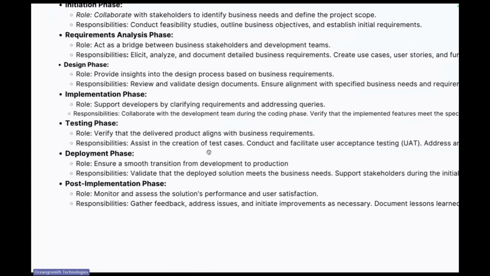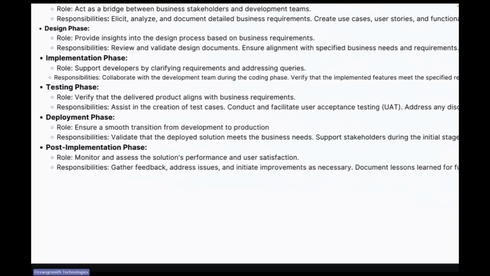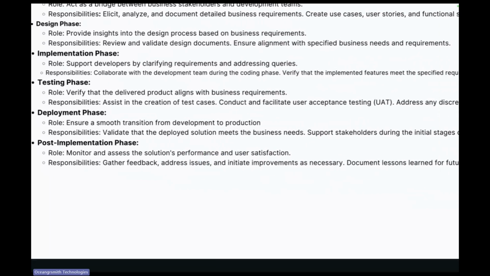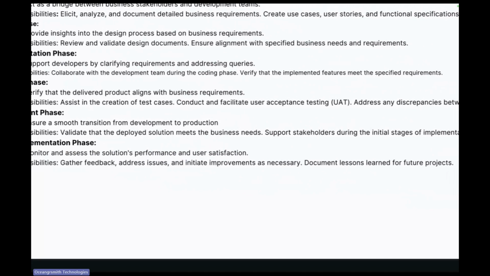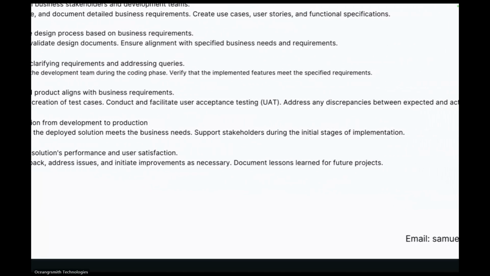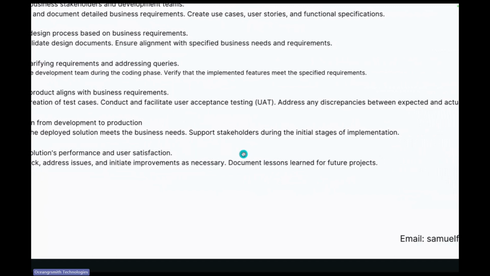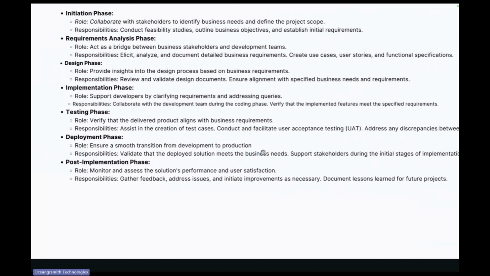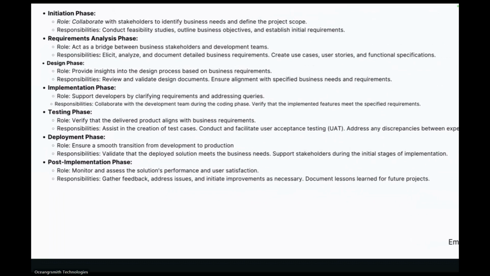And the next one is the deployment phase. The implementation phase ensures a smooth transition from development to production. Your responsibility is to validate that the deployed solution meets the business need, and support stakeholders during the initial stages of implementation. So basically here, your role is to ensure that there's what we call a phased rollout.